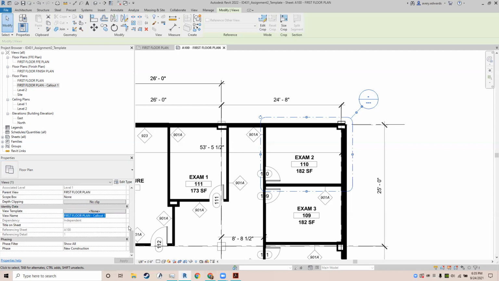That's not how we're going to leave it. Instead, you're going to call it the room number, the room name, and enlarged plan. So I'm going to say, all in caps, enlarged plan dash 110 exam 2, room number, room name. Okay. We're going to type title on sheet. We're going to call that enlarged plan.